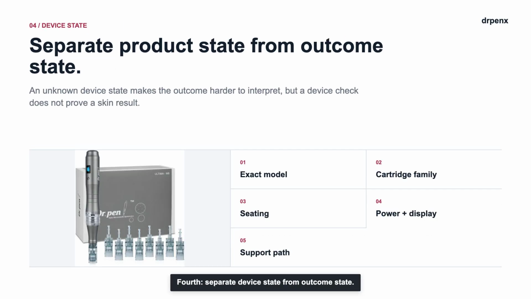Fifth, method concern fit. Was the selected method even relevant to the classified concern? Product preference, model prestige, or higher number cannot replace this decision. If the concern, method, or evidence scope does not align, reassess the method instead of intensifying it.